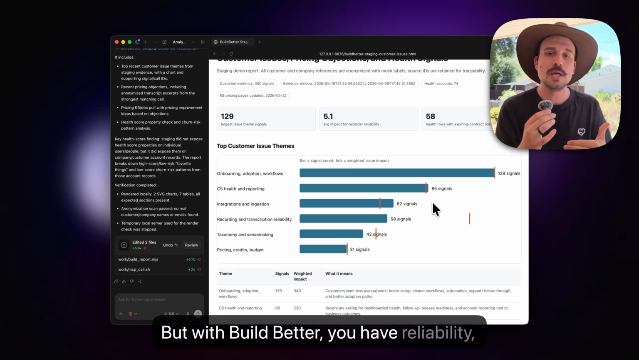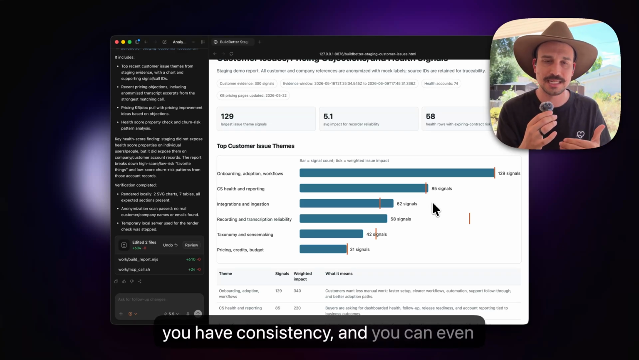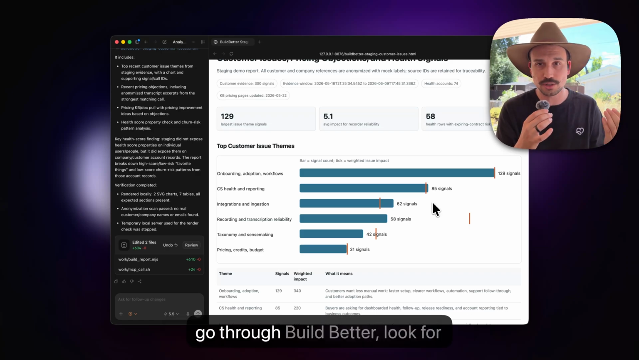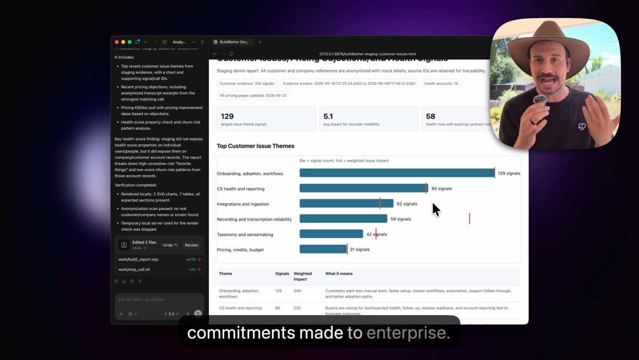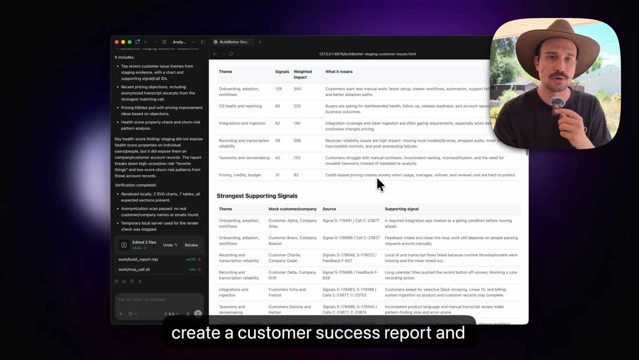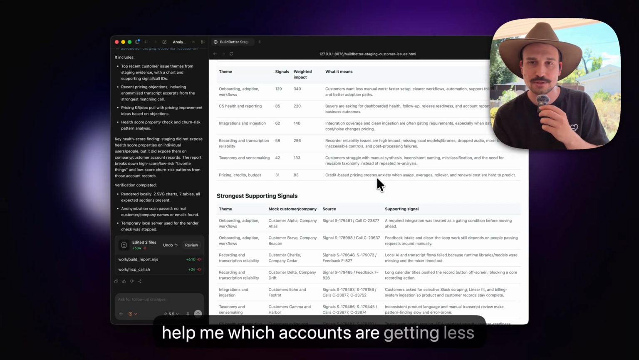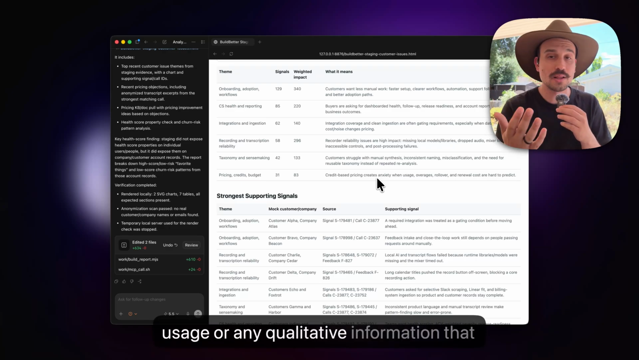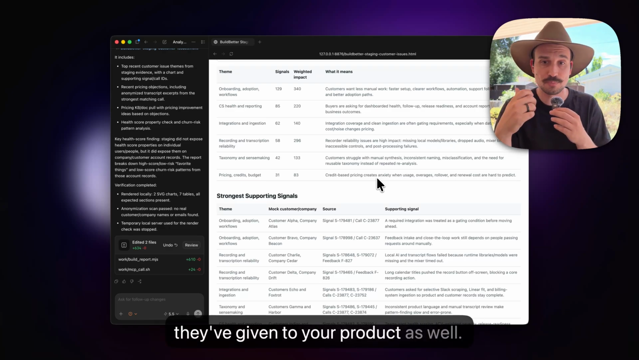But with BuildBetter, you have reliability, you have consistency, and you can even use Codex for automations where, like, every morning I want you to go through BuildBetter, look for commitments made to enterprise, or every single week I want you to create a customer success report and help me understand which accounts are getting less healthy or more healthy based off of usage or any qualitative information that they've given to your product as well.